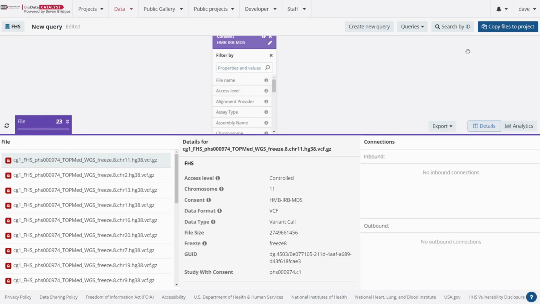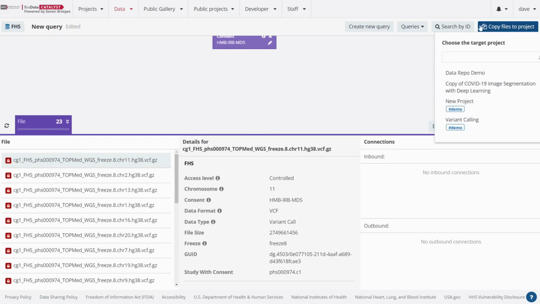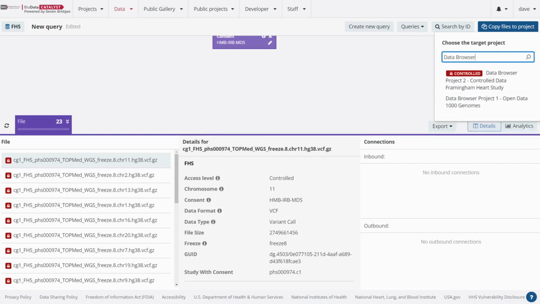At this point, we can click copy files to project. And remember, it's not actually copying, making a duplicate. It's symbolically linking it to our controlled data project. So we start to type in the name of the project, data browser, and this will show project one and project two. It will not allow us to copy it to the standard open data project. We need to copy it to the controlled project.